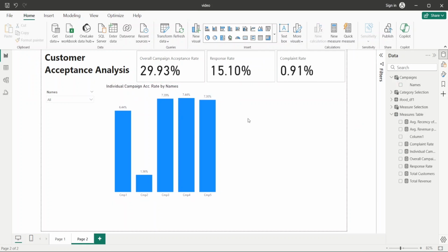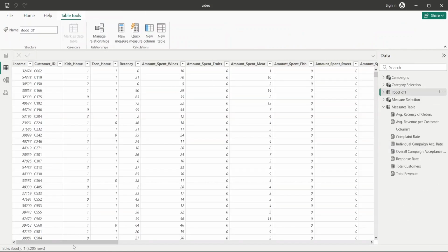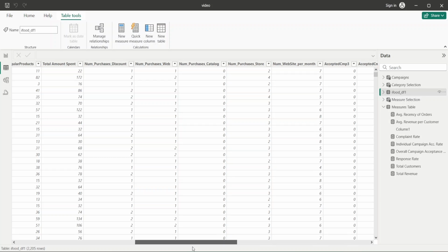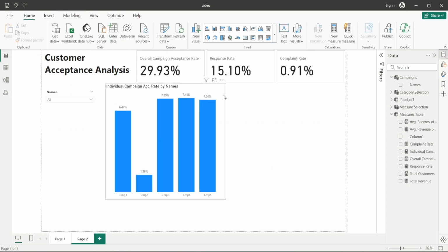Now for the same thing, what we can do is we can see what is the customer engagement for our store, because if you see, we have a data. In our data, if I show you, there are different number of purchases done from different locations or different ways. That is purchases by web, purchases from catalog, purchases from store, and then we have purchases on discount. Okay, so for this, what we can do is we can create a similar kind of chart just to show what is the customer engagement on different platforms.